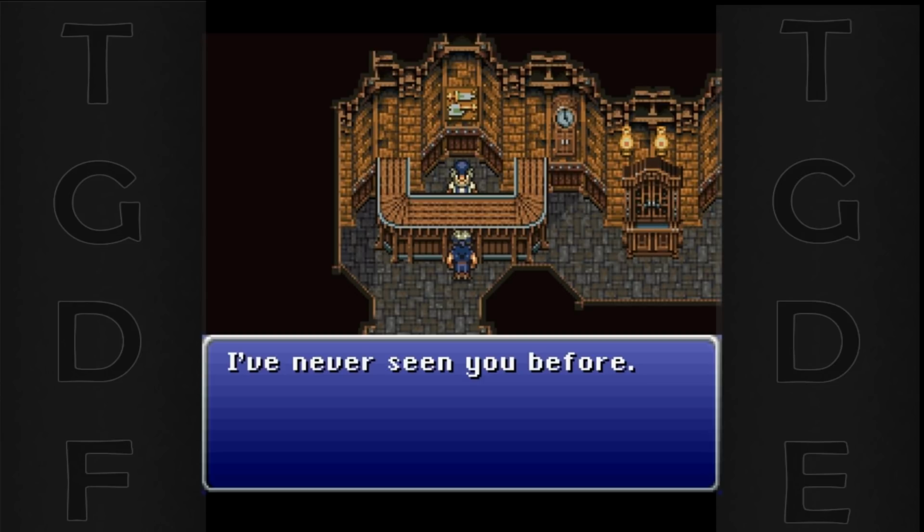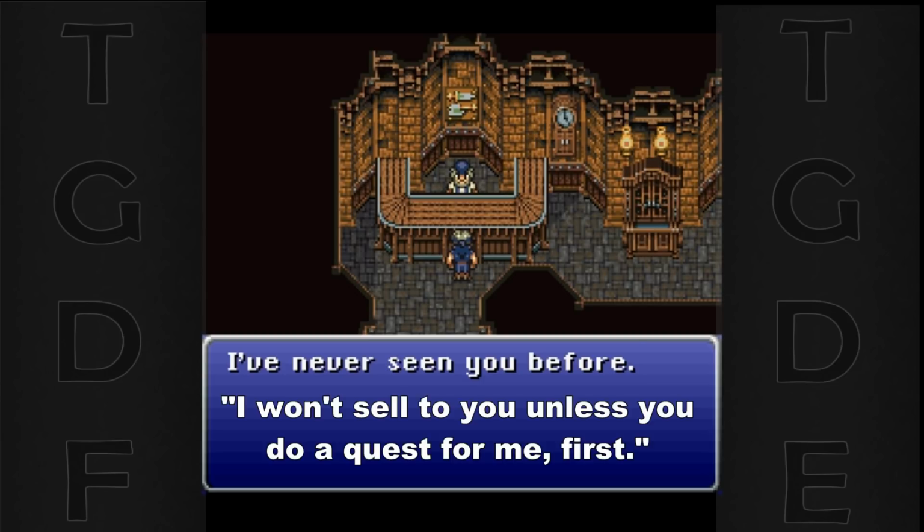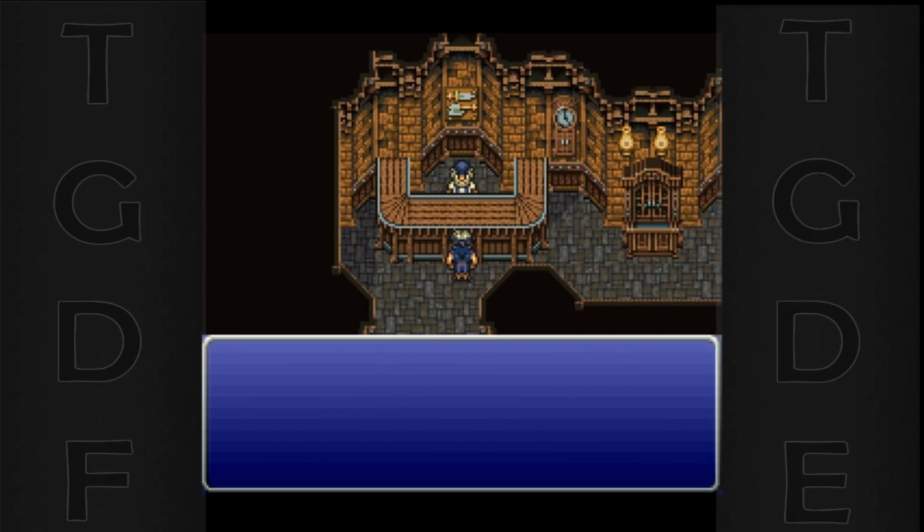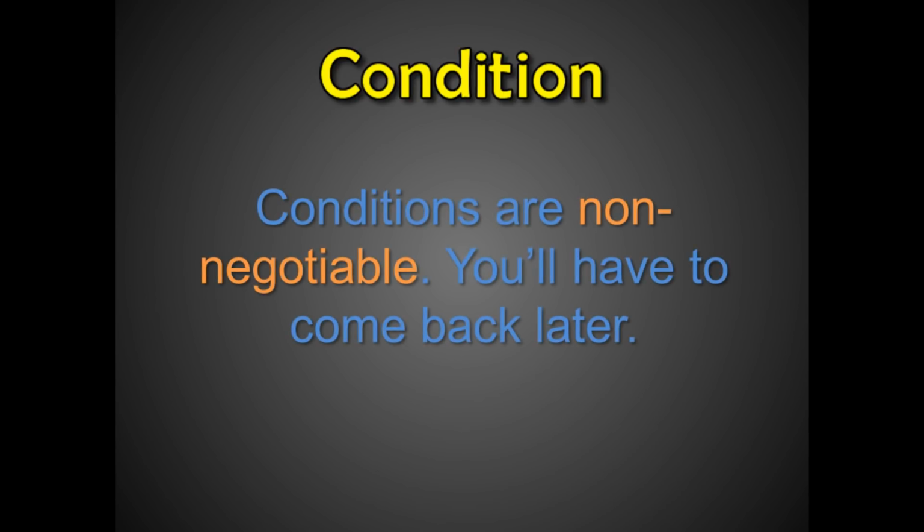If this were a direction or an allusion, the shop owner would say something like, "I won't sell to you unless you defeat the Slime King." That's a specific quest the player can take on right away, and is therefore a direction. But in this case, the shop owner just won't sell to the player until they return later in the game. The shop is off limits until then.